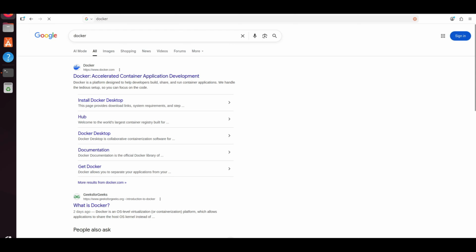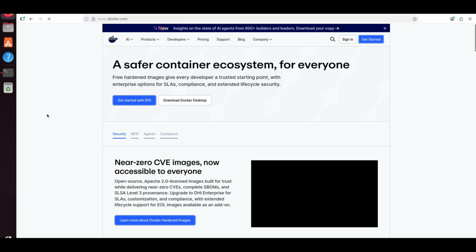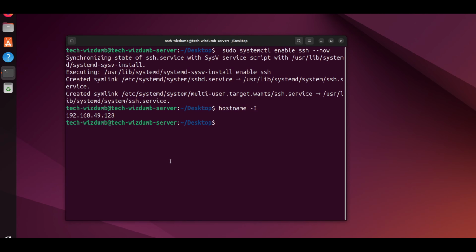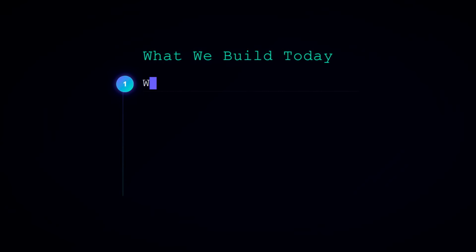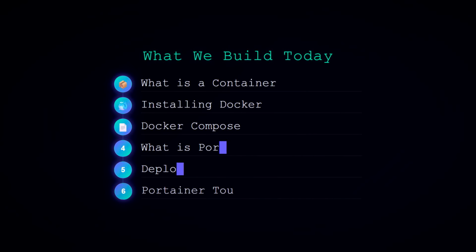Now it is time to install the most important piece of this whole series, Docker. And here is the truth. Once you learn Docker, you will never want to install applications in the old way. So today we will see what Docker is, why it is so good, and how we set it up. Plus, we will also add Portainer, a simple visual dashboard for Docker.